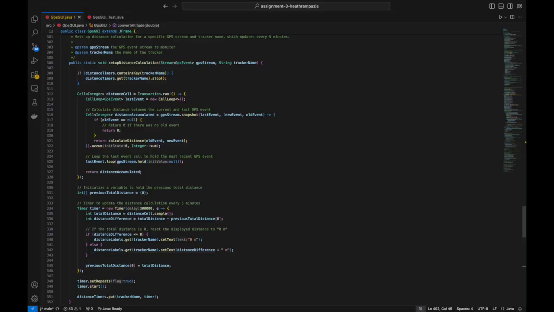The setup distance calculation methods listens for incoming GPS data and uses the snapshot primitive to capture consecutive GPS events, allowing it to calculate the distance between them with the calculate distance function. This distance is then accumulated to keep a running total of the distance traveled, updating every 5 minutes. The GUI is refreshed accordingly to display this total, ensuring that each tracker's distance remain current. The method is called within Create Tracker Display Panel to ensure real-time, up-to-date distance information for each tracker.